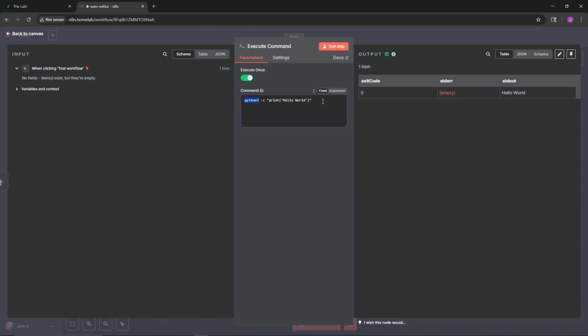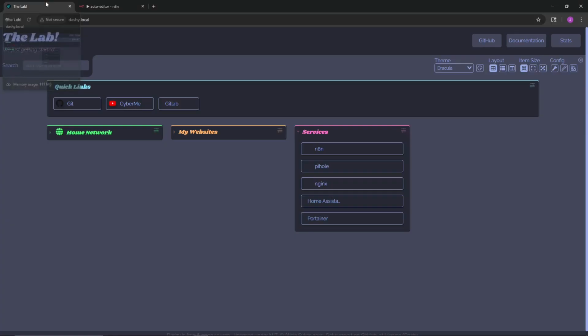We can run n8n, and we can install various packages if we want, running pip install for any other package to be used within our automation. All right, so to start this process, I'm going to head over to my GitLab.